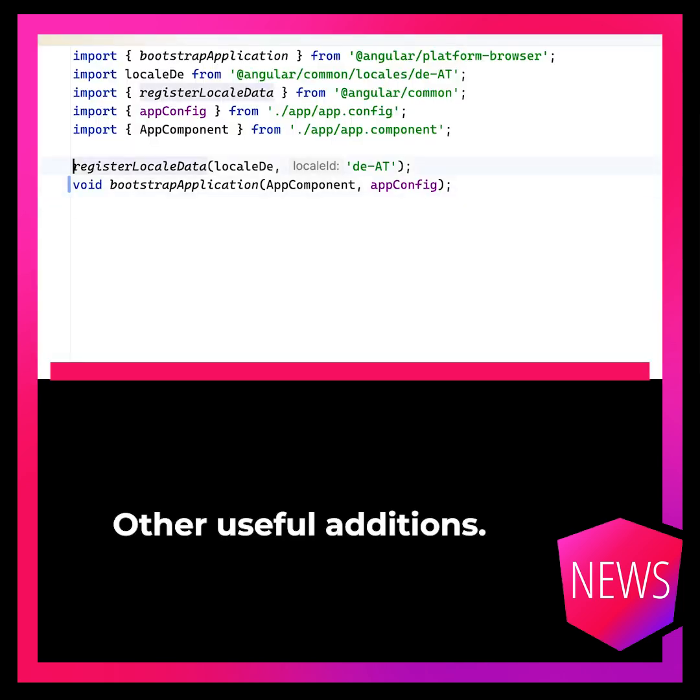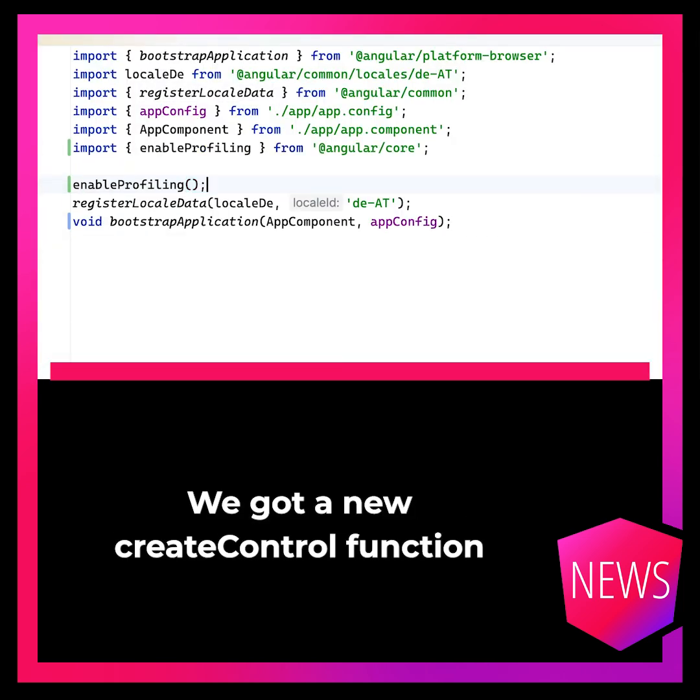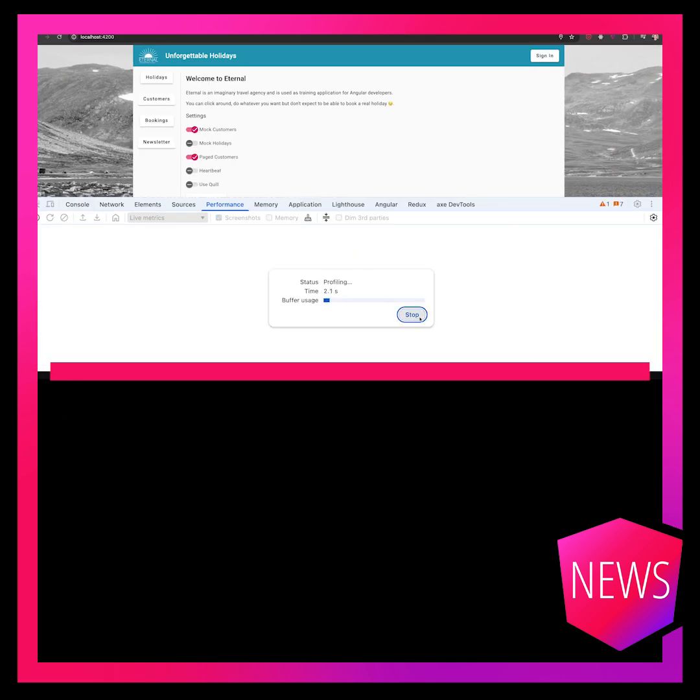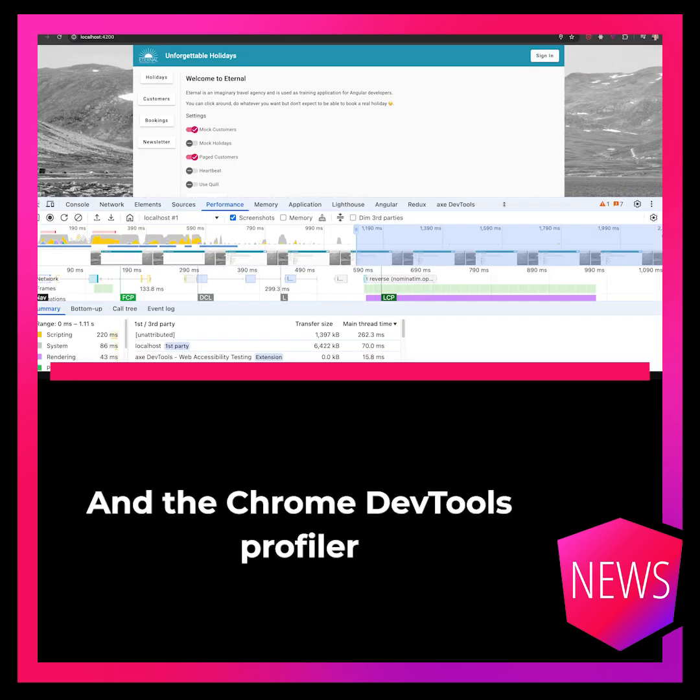Other useful additions: the Chrome DevTools profiler now provides a direct integration of Angular. You have to enable it explicitly though.